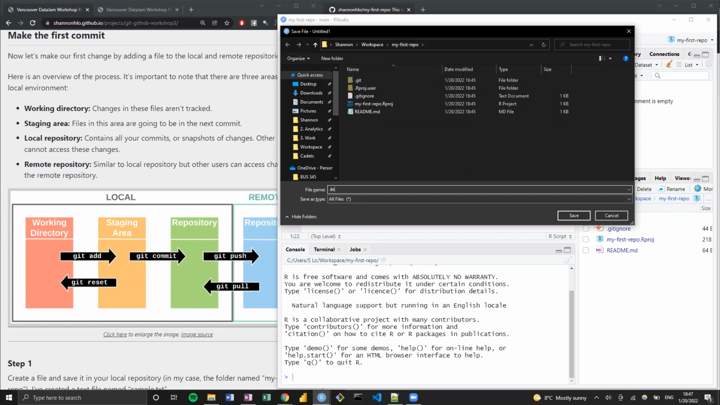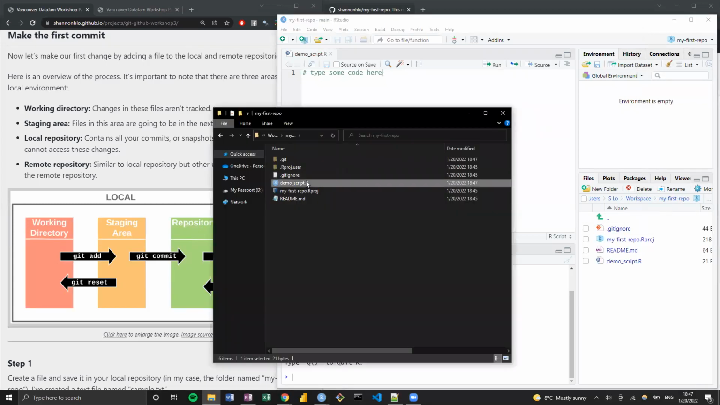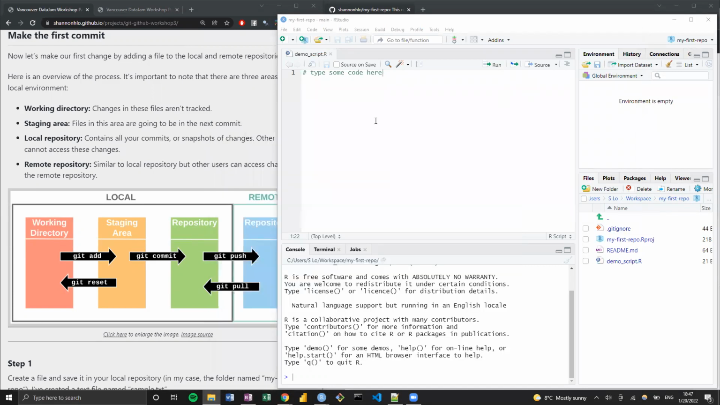You can call it anything you want and just save it in there. And you'll see that this demo script is saved right into the repository here. So you can go ahead and do that. Create any file. It doesn't have to be an R script. It can be a text file, anything.